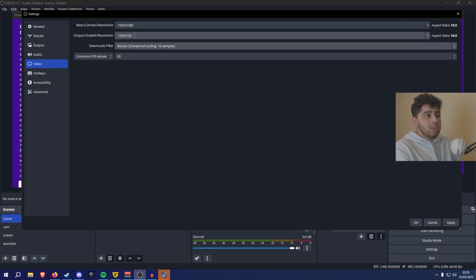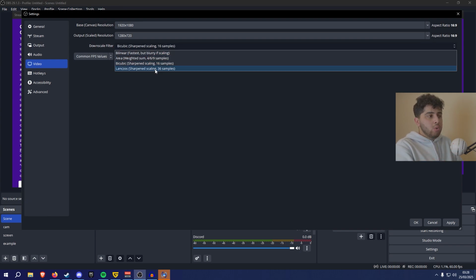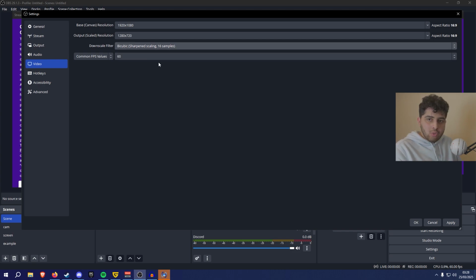Now when you select a lower output resolution than the base resolution, you're going to get an option for a downscale filter, which is the thing that's actually going to be downscaling your resolution. You can go for Lanczos, which is higher quality, but for most cases, and if you don't want that extra strain on your hardware, bicubic is going to do the job perfectly fine. But if you think you want Lanczos and your PC can handle it, go for Lanczos. I would say just start out with bicubic, see how it looks. If you don't like how it looks, then go back into the settings and change that.